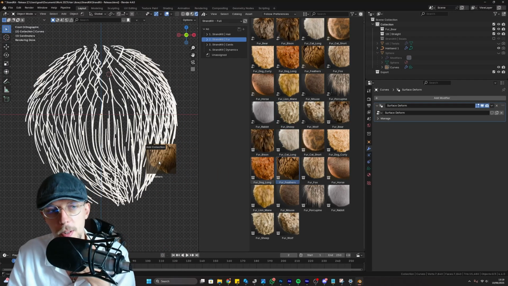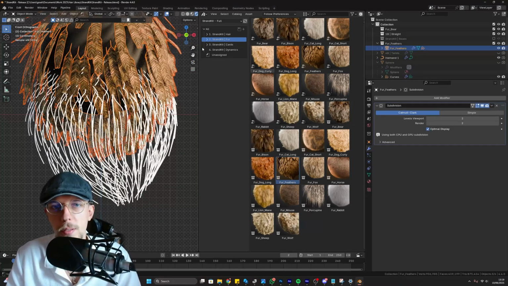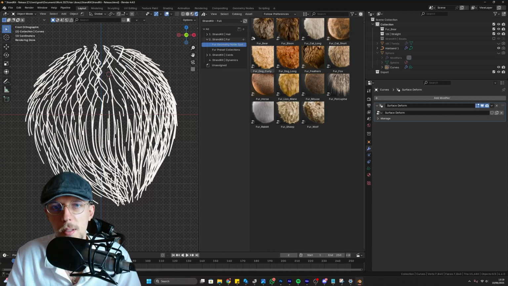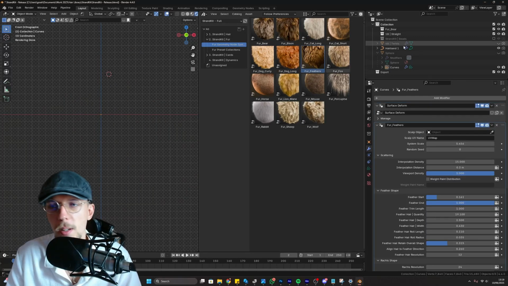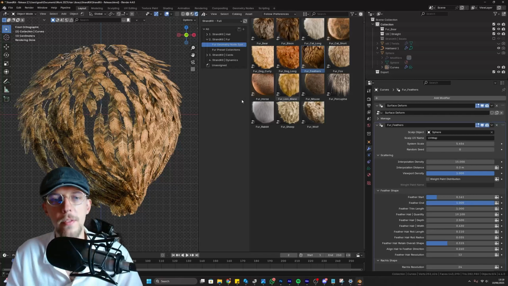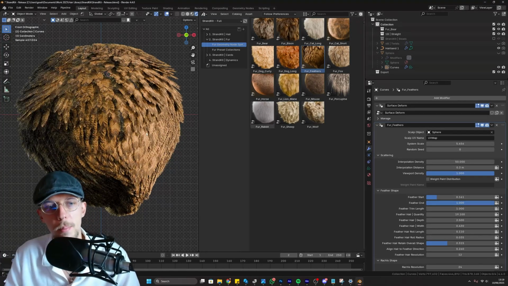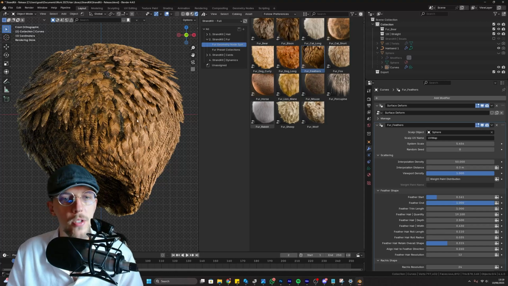Maybe we should do feathers as well here. Feathers, that was the collection. I should have done the geometry nodes. There we go, geometry nodes. And let's set our scalp to be sphere. And now we've got feathers, right? Set our density to be 50 maybe. And now we've got a beautiful thick feather pack for our system.